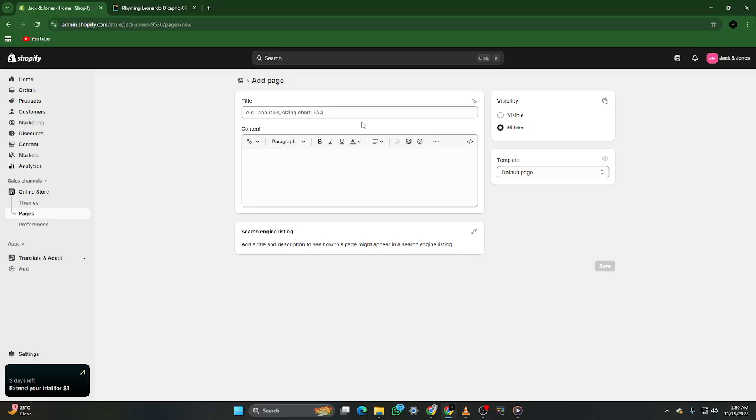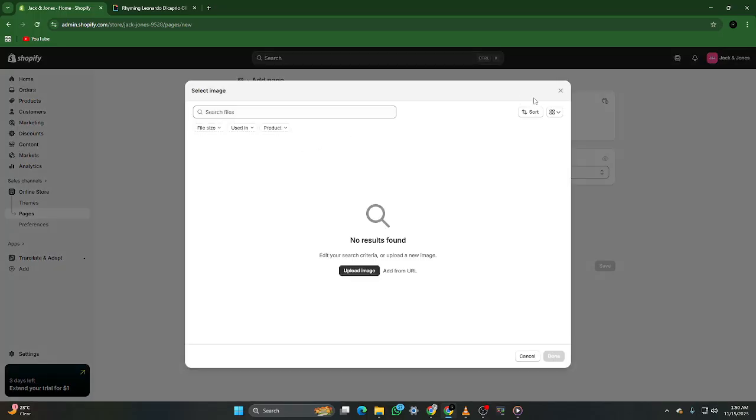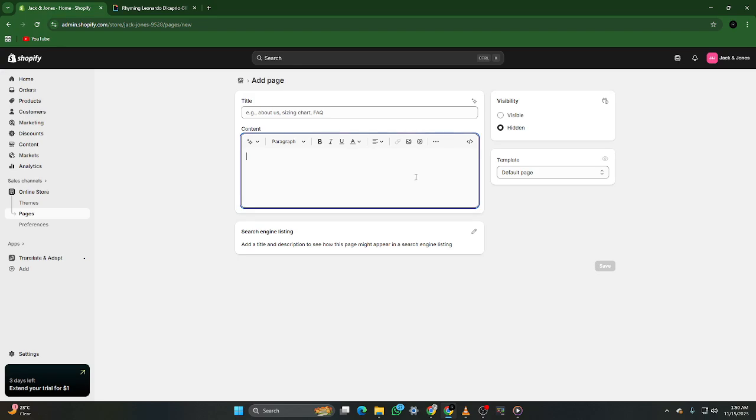Your first job here is to give your page a title, something clear and descriptive so both visitors and search engines instantly understand what the page is about. After that, scroll down to the content area. This is where you add whatever your page needs. Text, images, details, instructions, anything that delivers value to your audience. Think about what your visitors are looking for and lay it out in a clear, engaging way.